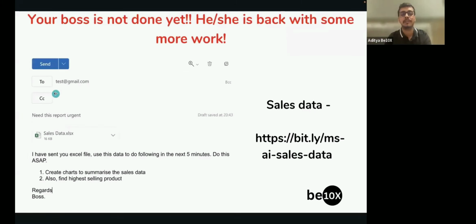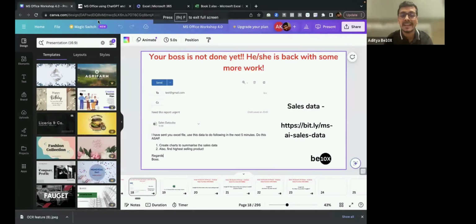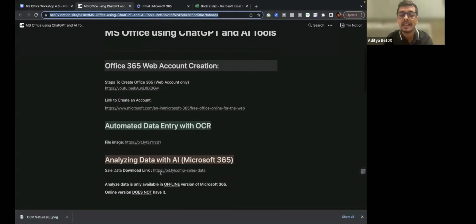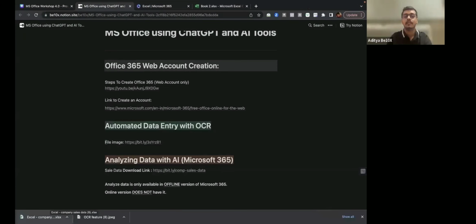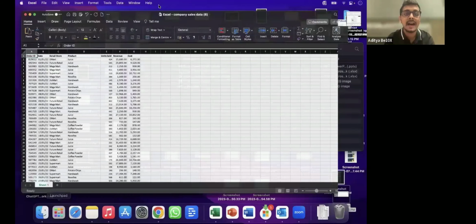Now, before we comment on how much time it will take, of course, we need to look at the Excel file, right? Of course, we need to look at the sales data file, correct? So what I'll do, I'll simply click on this particular link. Under analyzing data with AI, there's a sales data download link. Simply click on it and you will be able to download the sales data of the company which your boss wants you to analyze, and it will look something like this.